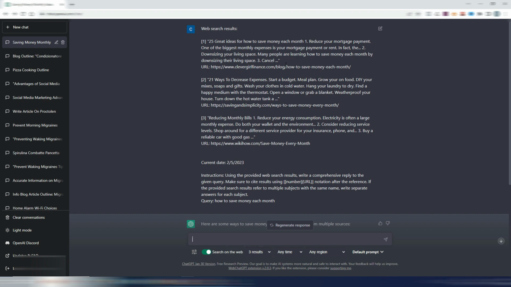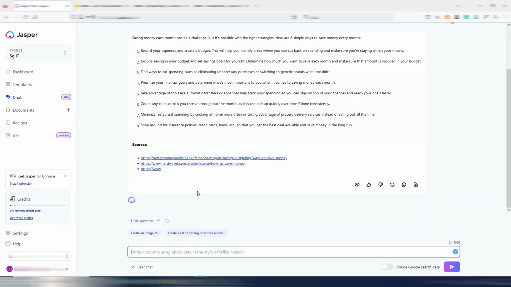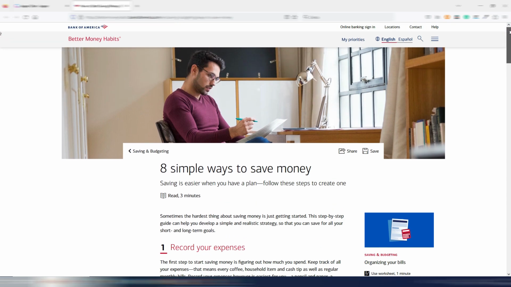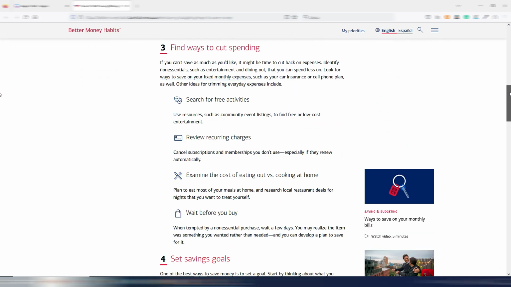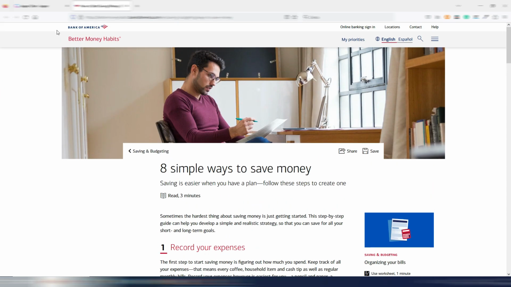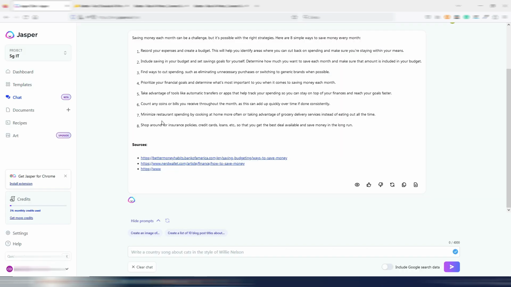This one was found also by YouChat. Saving and Simplicity. This one, it's only here in ChatGPT. WikiHow, this one was found even in YouChat. And here we have only these two. The first is Better Money Habits. It's for sure an authoritative site, Bank of America, so it's for sure a good source. Nerd Wallet.